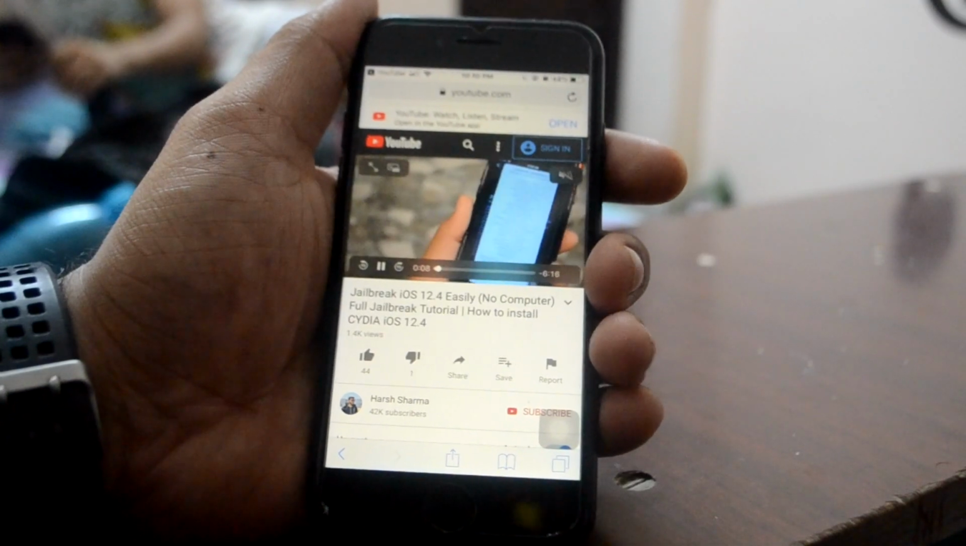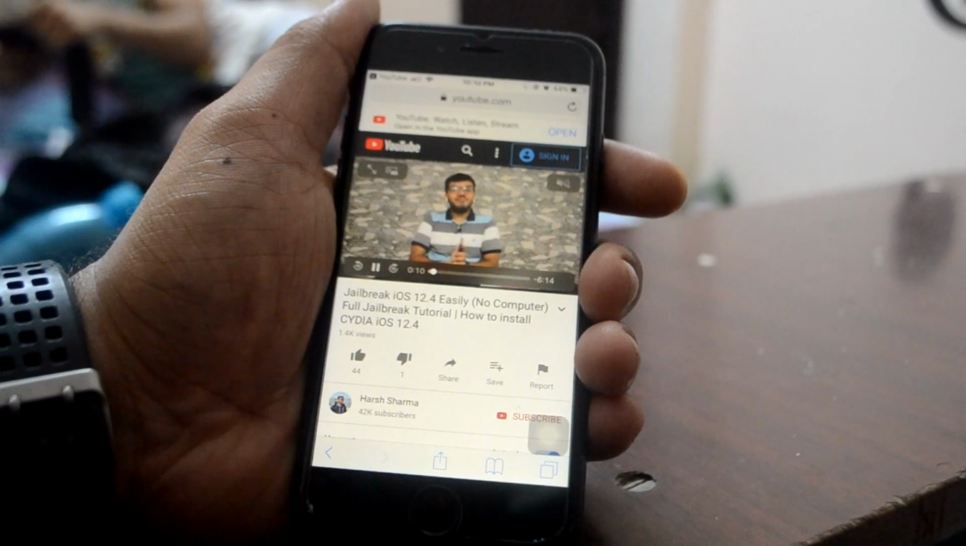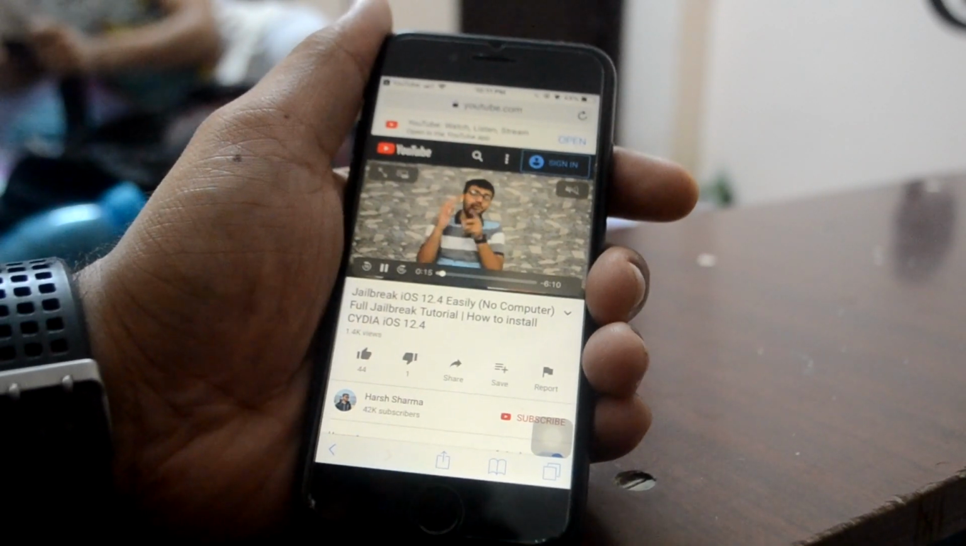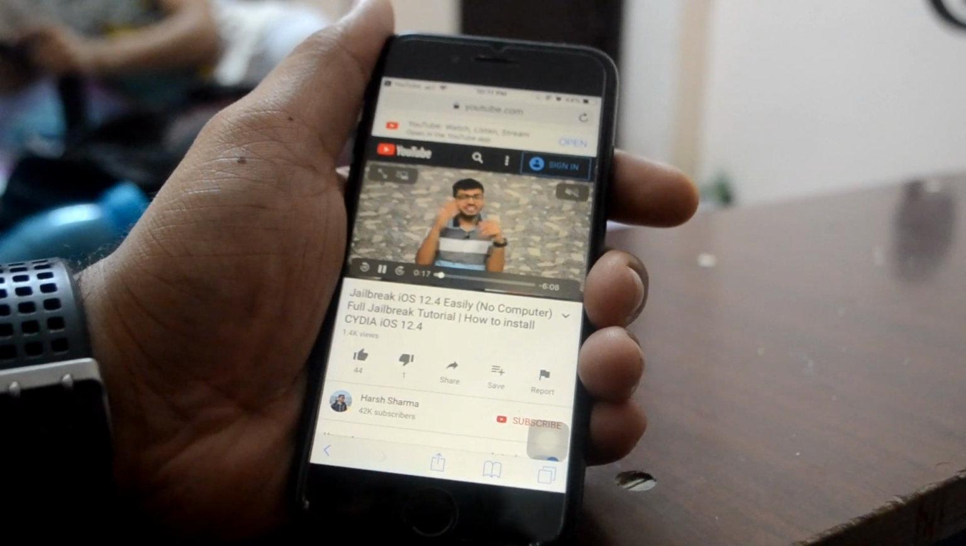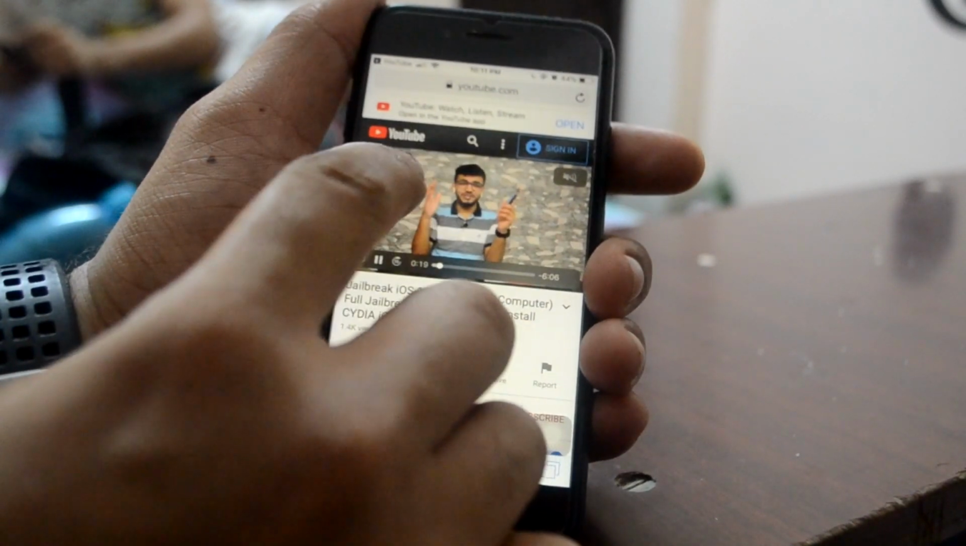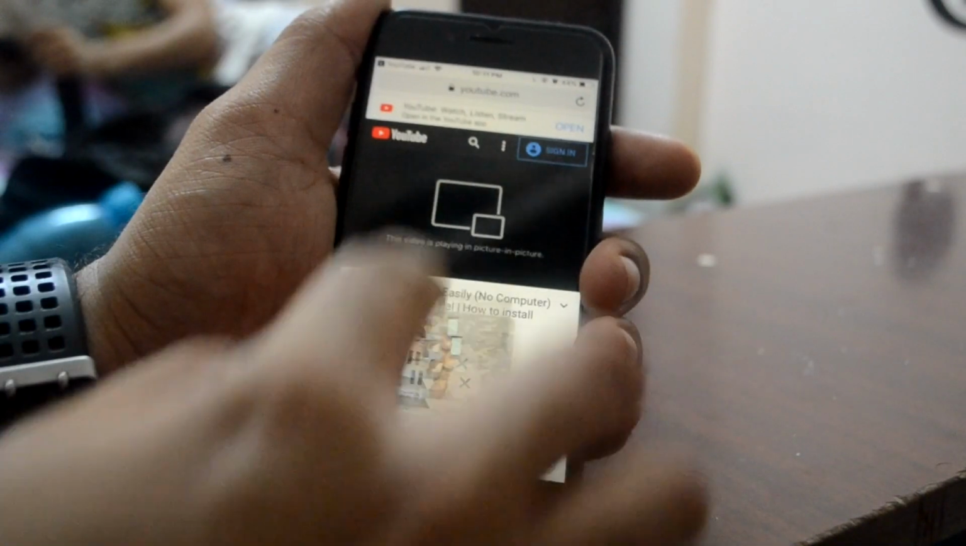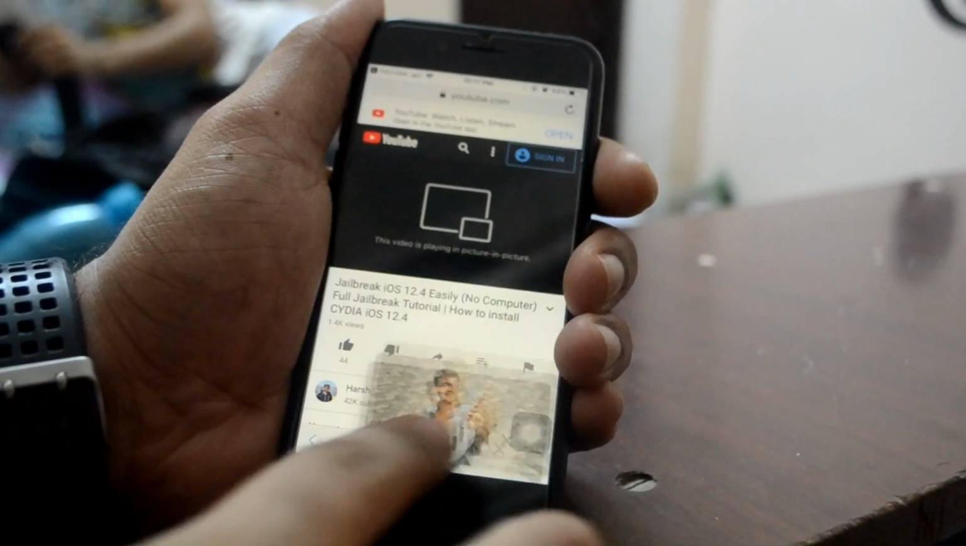Alright guys, so the next tweak is known as Force in Picture. So guys, what this tweak does is that it only works with your browser, I mean Safari or Chrome or Firefox or whatever browser you are using. It does not work with the YouTube application. So guys, when you click on this little icon right over here, the video gets detached from the video player, and you can take it anywhere on your screen.